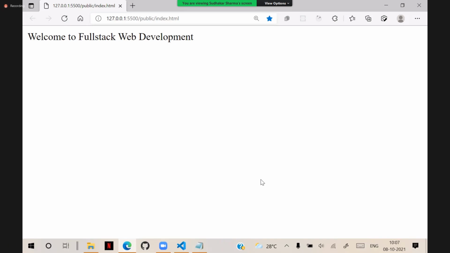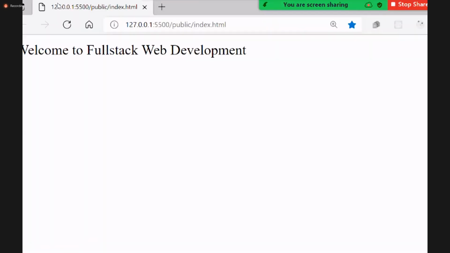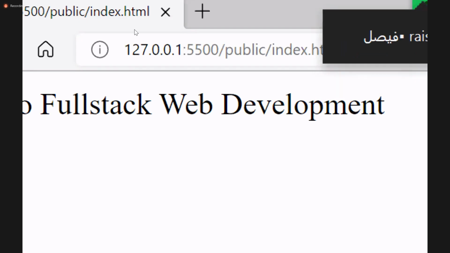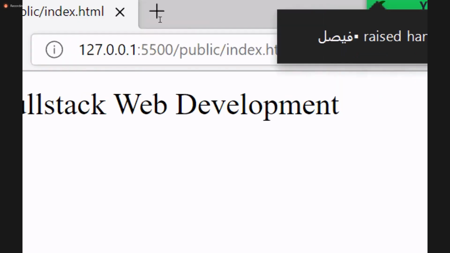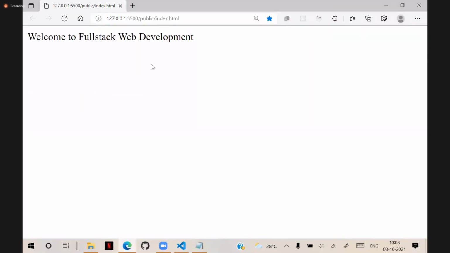We will use the language. Now we have to learn the language for this. So technically now your website is running. You can see your website is running, and it has index.html.